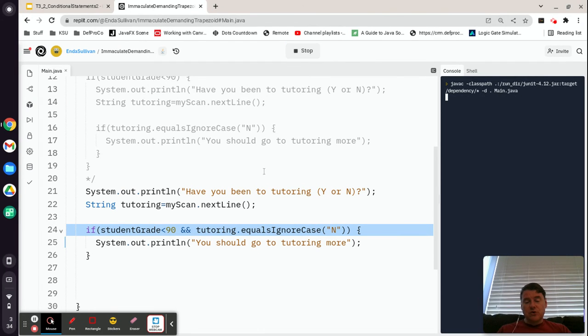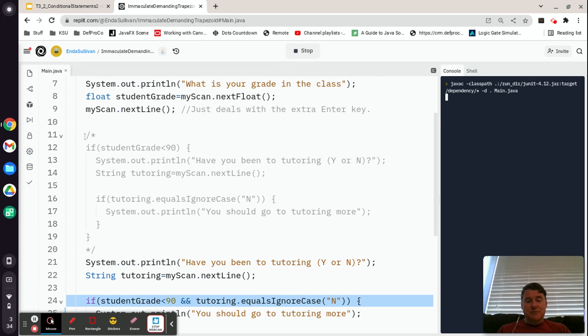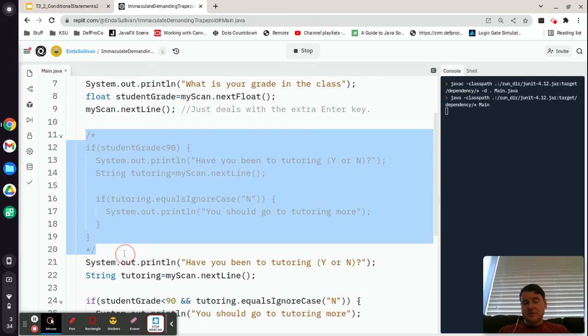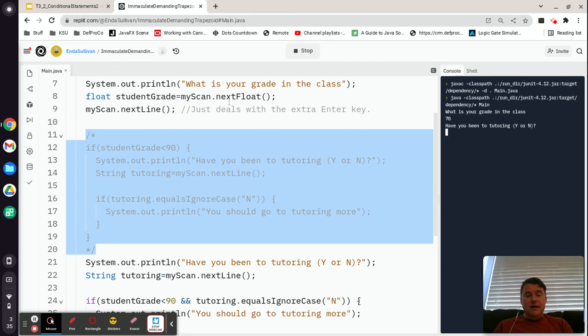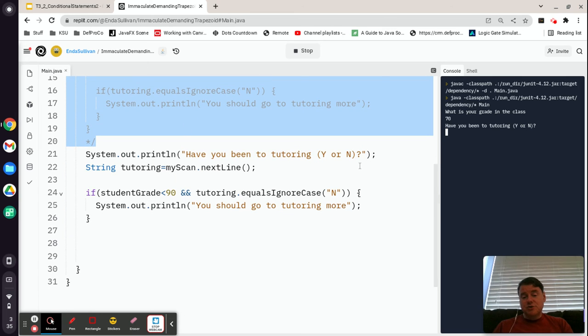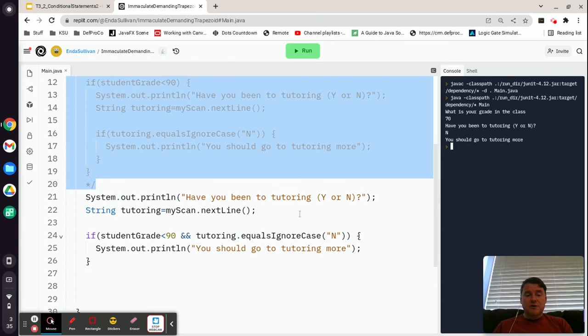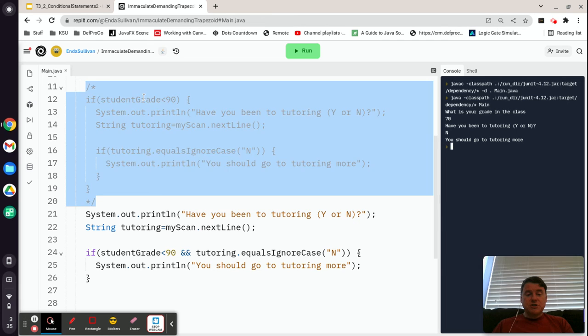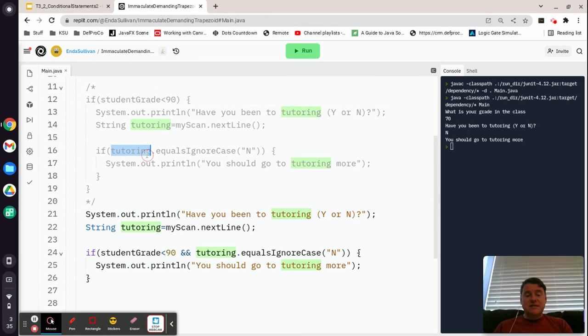So if I run this code, bear in mind that this is all commented out, which means the computer is ignoring all of that code. I'm getting, please enter your grade in the class, so I'm going to say that I have a 70. And now it's going to ask me, have you been to tutoring, yes or no? And I'm going to say no, and you can see it still says you should go to tutoring more. I've combined the original outer if and the inner if into a single if.